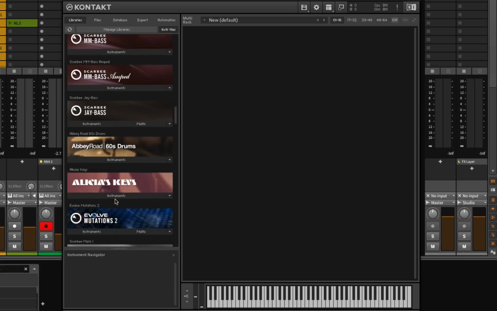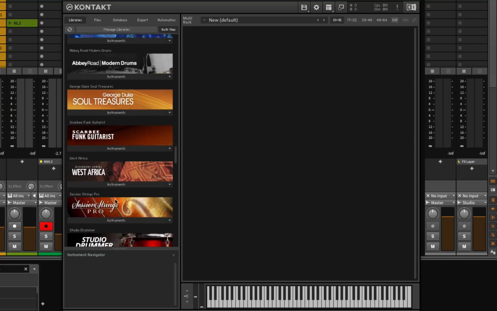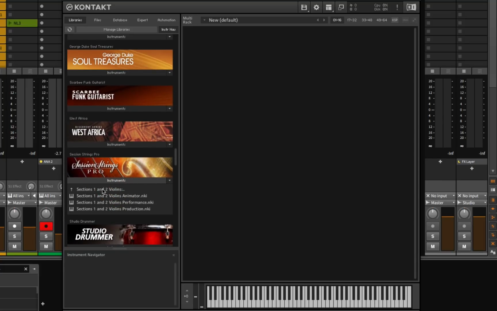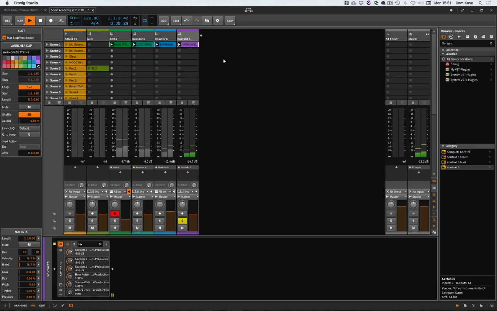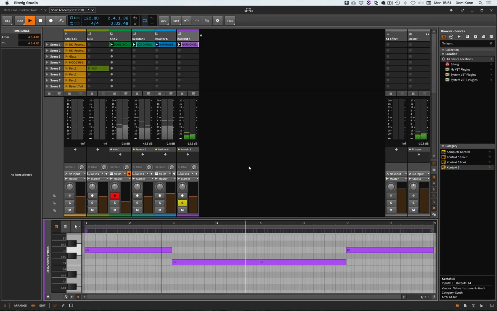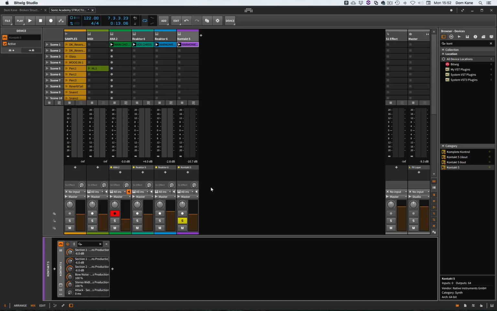Right, let's have a look. So it was Session Strings Pro, and it would have been sections 1 and 2 violins. And that will sound like this. So really, really simple. I happen to have used Native Instruments Session Strings Pro for that. But really, it could be anything.